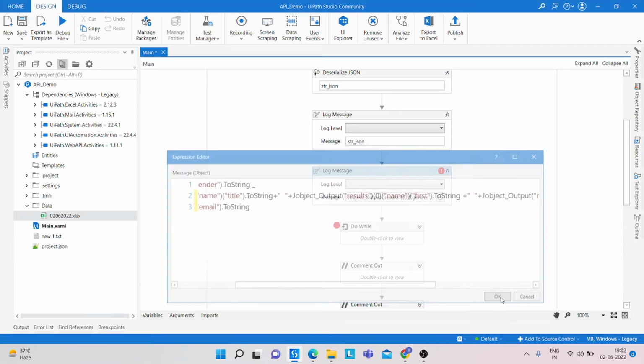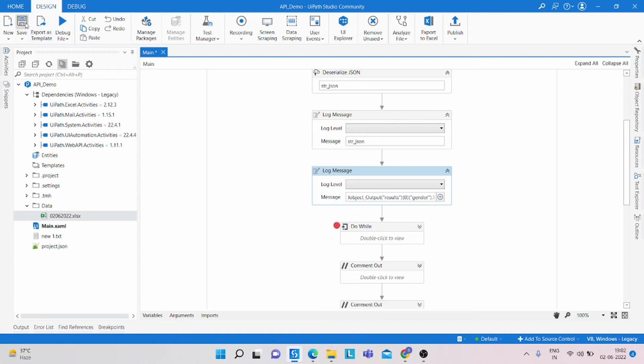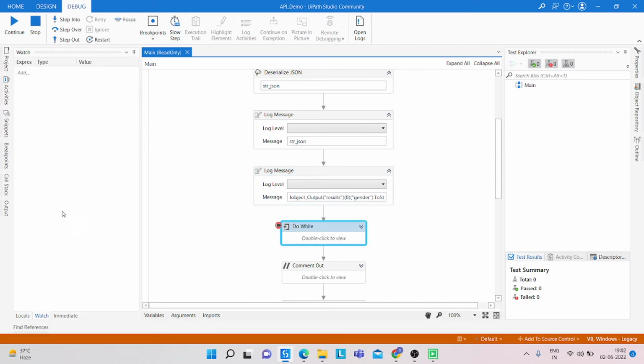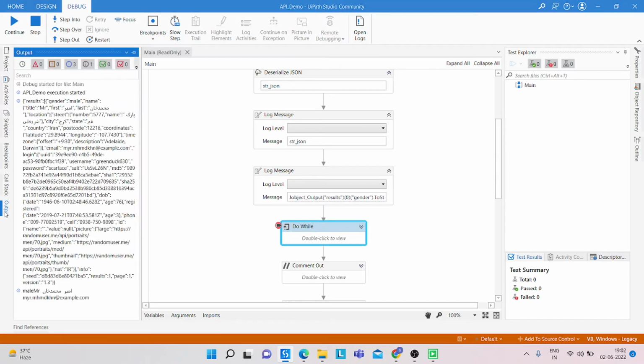Okay, save it and run it to check whether we get all the output or not. So just run it and show the output. You can see here we get the right gender, full name and mail id.